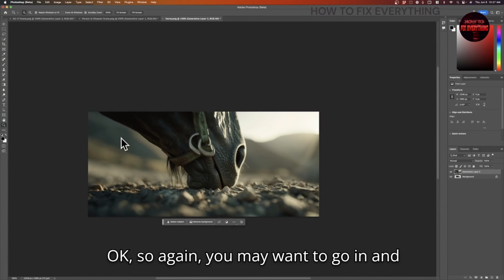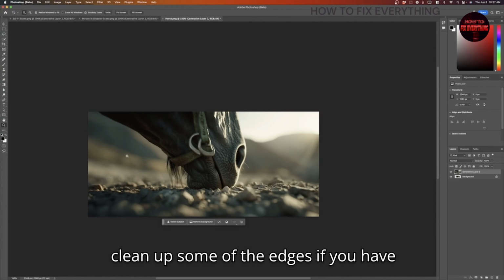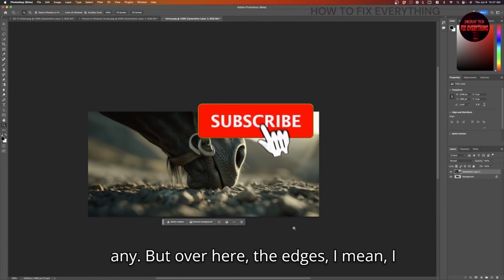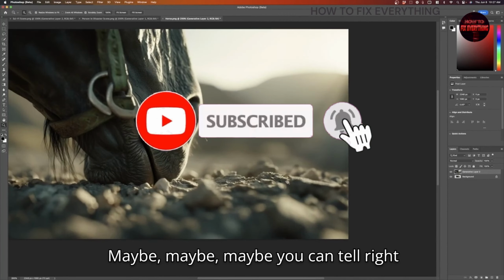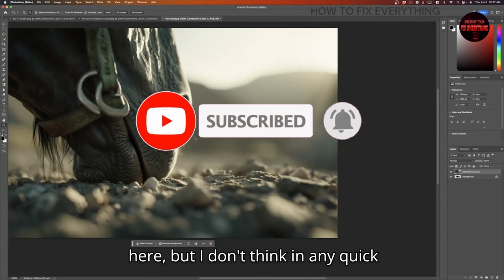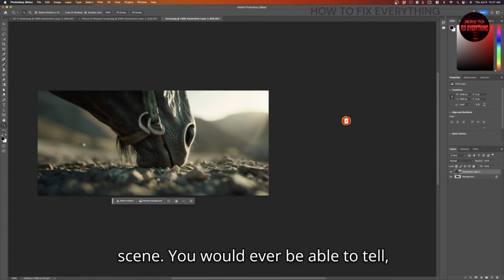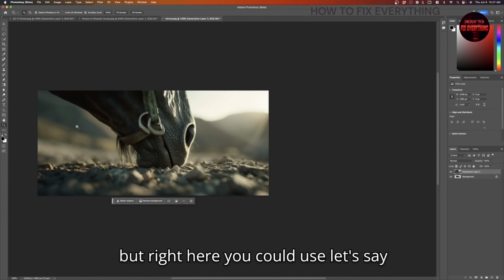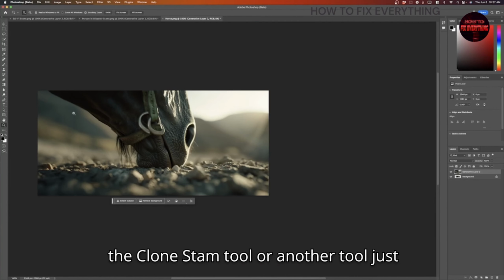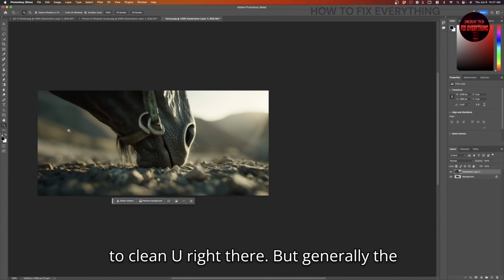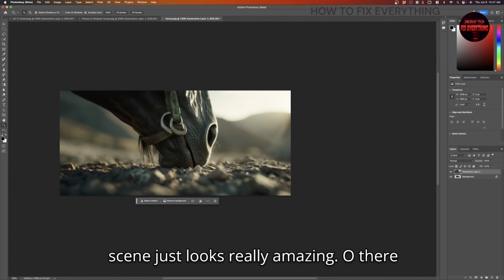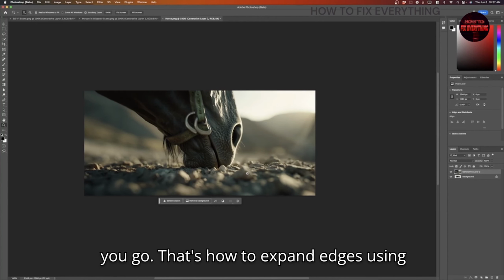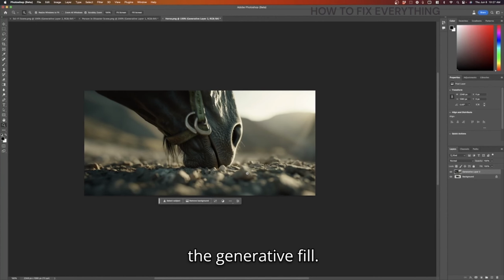Okay, so again, you may want to go in and clean up some of the edges if you have any. But over here, the edge, I can't recall that there's an edge. Maybe you can tell right here, but I don't think in any quick scene you would ever be able to tell. But right here, you could use, let's say, the clone stamp tool or another tool just to clean up right there. But generally, the scene just looks really amazing. So there you go. That's how to expand edges using the generative fill.